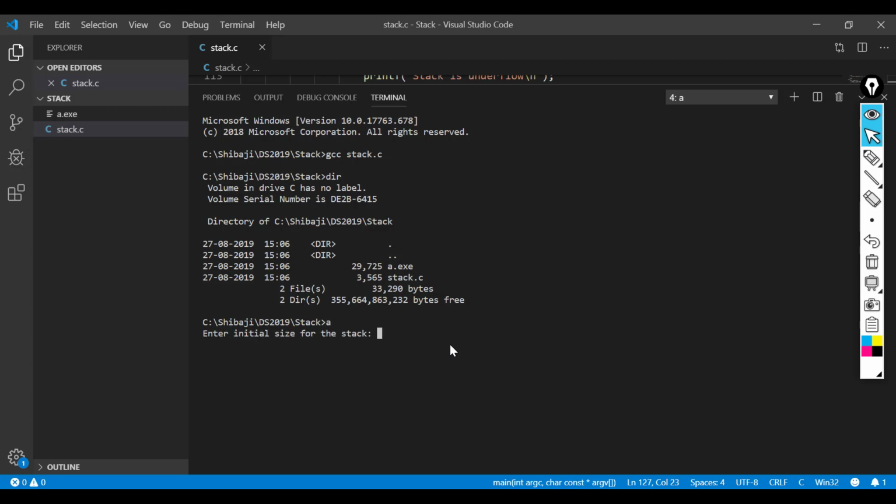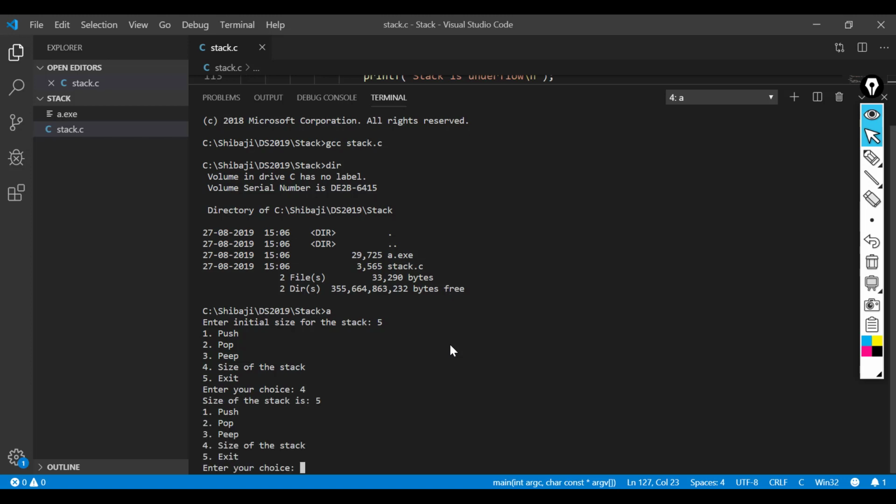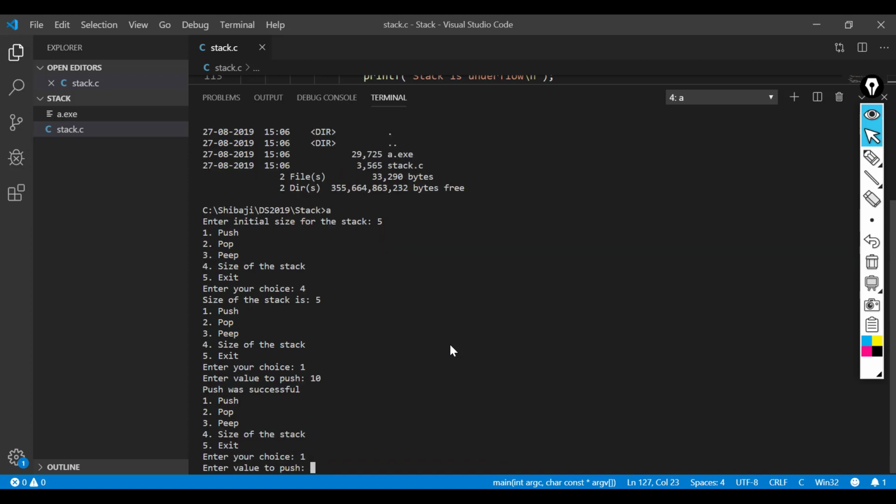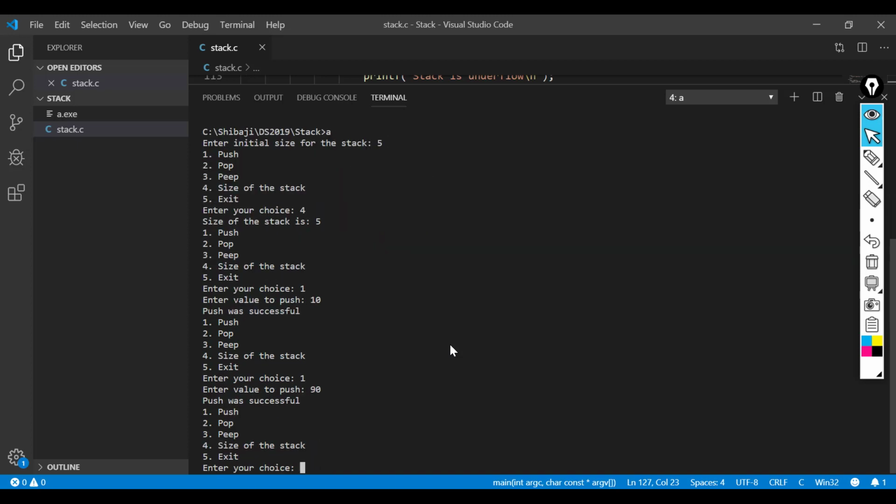So first of all, it's asking for the size. Let me give 5 as the initial size. So the stack has been created. Now if I just go ahead and provide option 4, you can see that the size of the stack is 5. Now let me push some value there, 10. So that has been pushed. Let me push 90. So that pushed again.